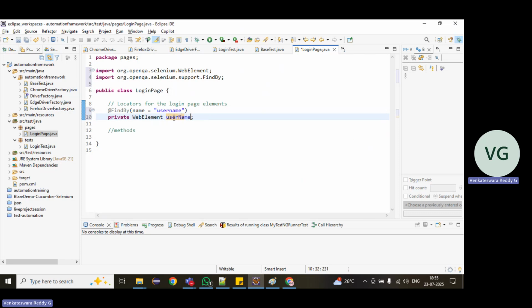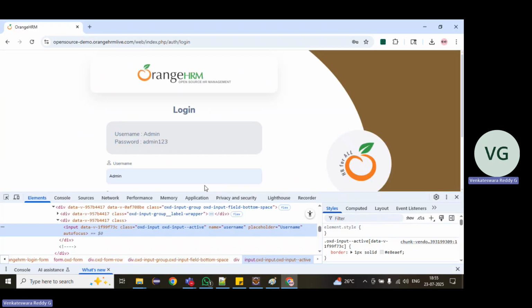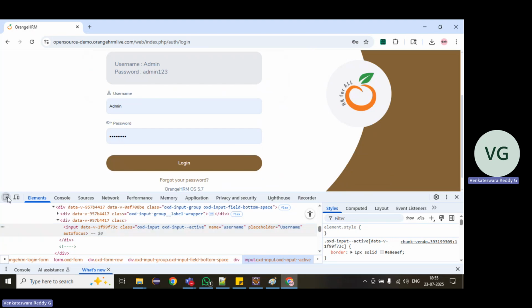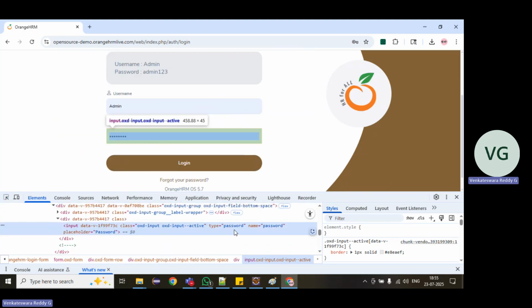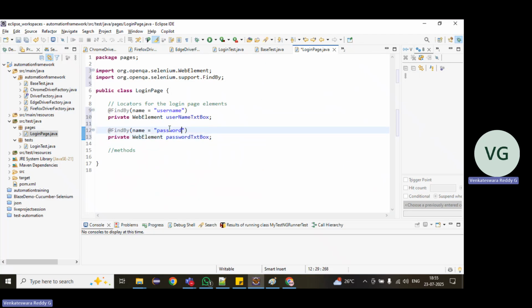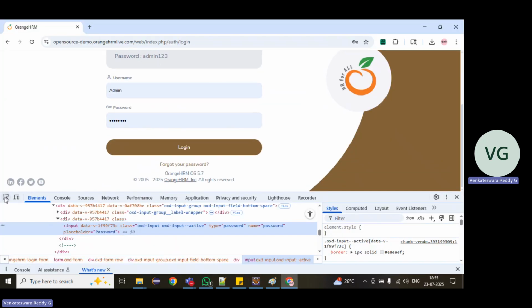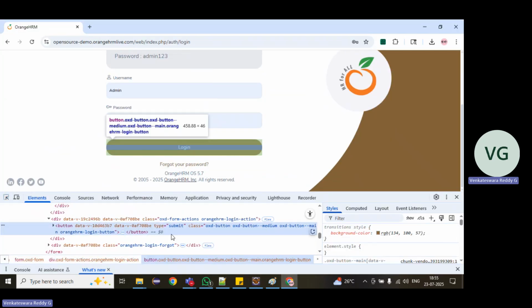Username text box. It should follow some naming standards so that it will be very easy for us to understand what that element is. For password, suppose password name. It also has a name, so it will be password text. Then what else can we have? We can have a login button. What is the locator for it?